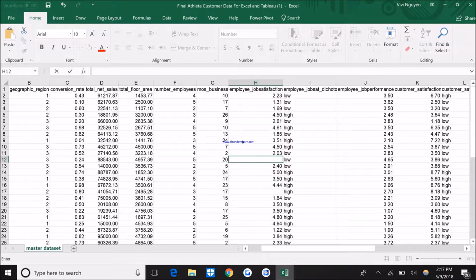Hi everyone! So today we're going to show you how to do conditional formatting. Conditional formatting is really great when you want to differentiate different things in Excel and you want some things to actually pop out.